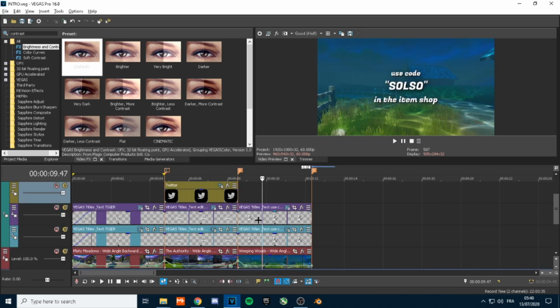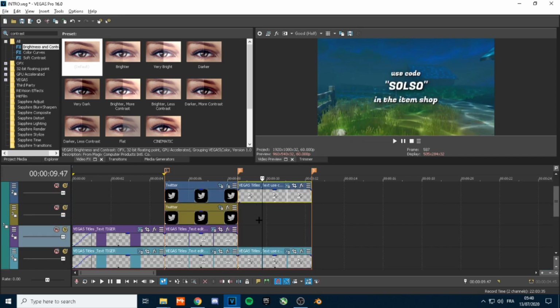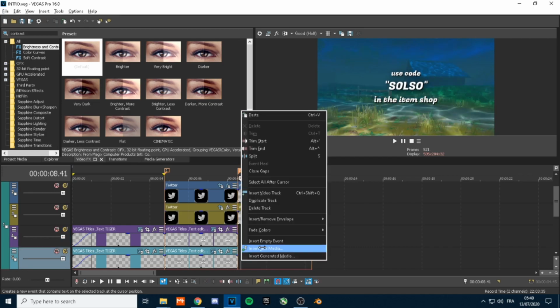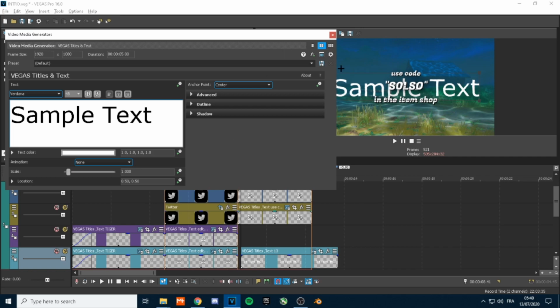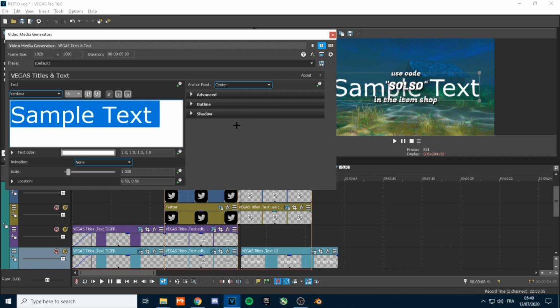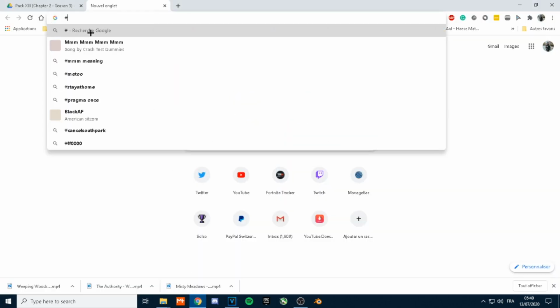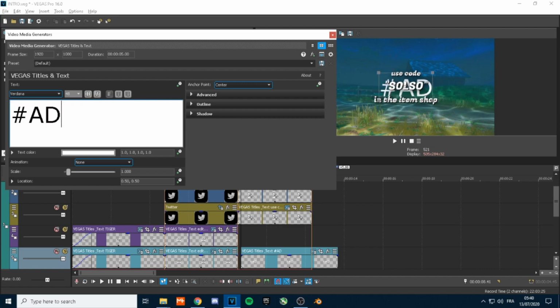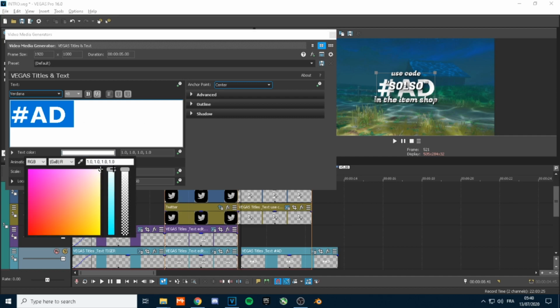Now what I'm gonna do is I'm quickly actually gonna drag these up. So I need to create another text file. Obviously, because in Fortnite you need the hashtag ad. I really can't say hashtag either in Vegas. I'm gonna go hashtag ad. So I'm gonna quickly make this bold. And then here, if I go to text color, I can bring the transparency down, like so.